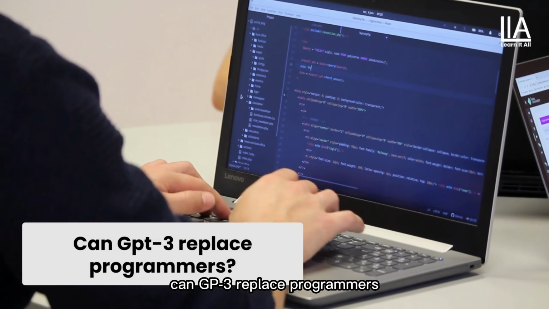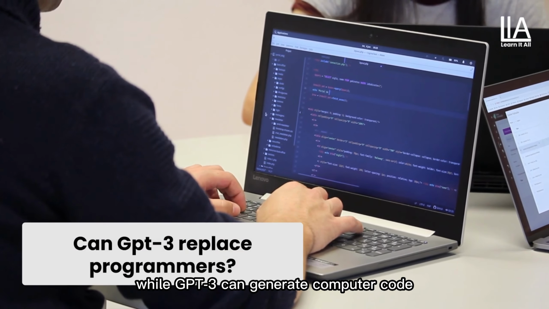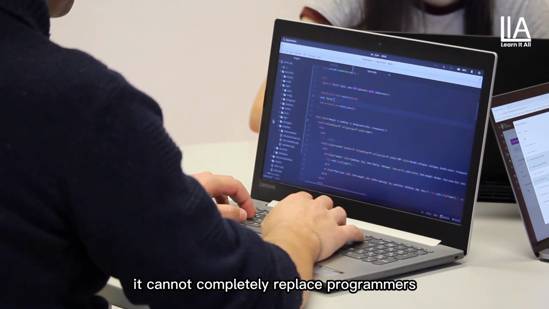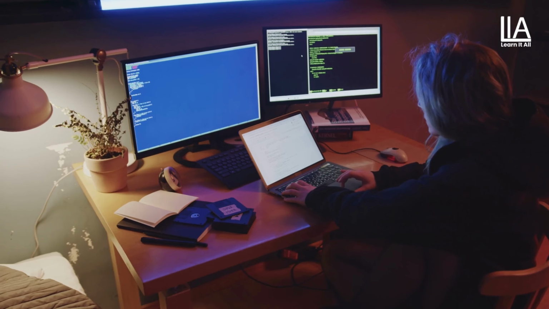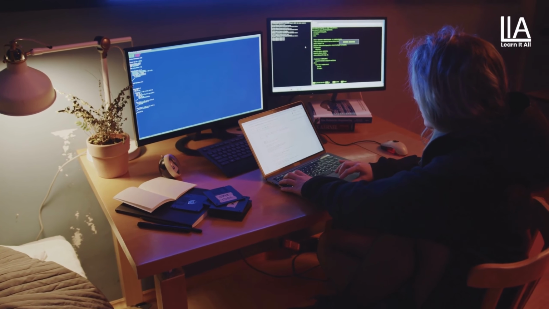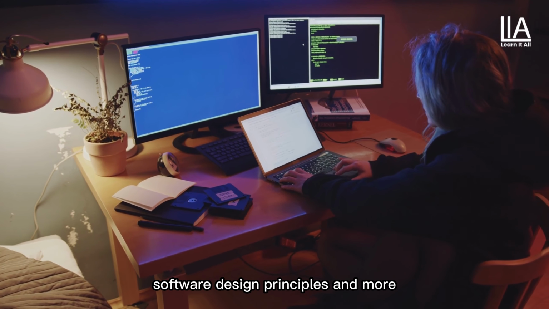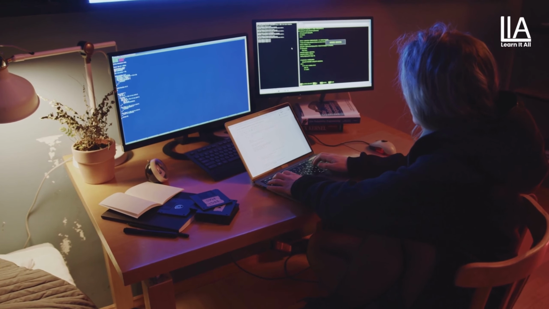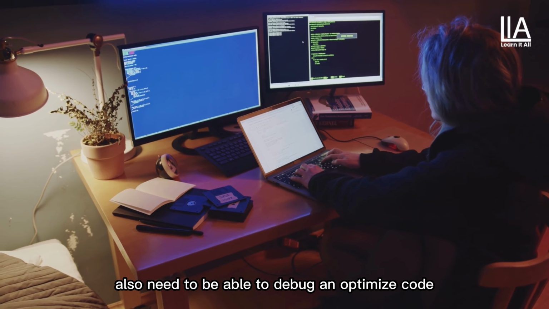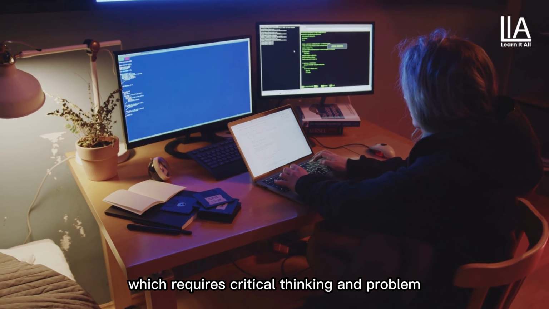Can GPT-3 replace programmers? While GPT-3 can generate computer code, it cannot completely replace programmers. Programming involves more than just writing code. It requires knowledge of algorithms, data structures, software design principles, and more. Programmers also need to be able to debug and optimize code, which requires critical thinking and problem-solving skills.